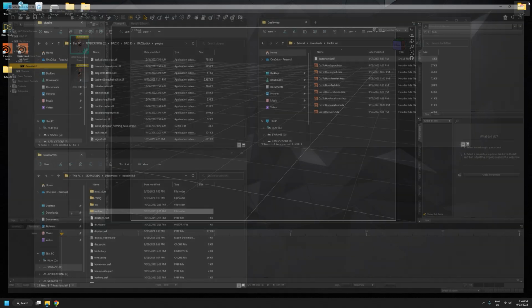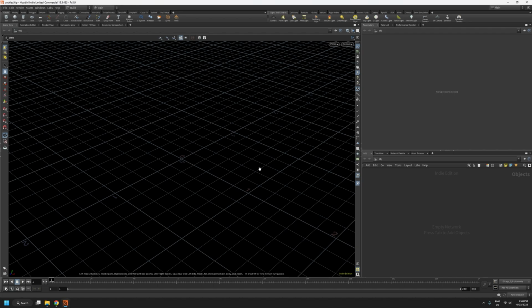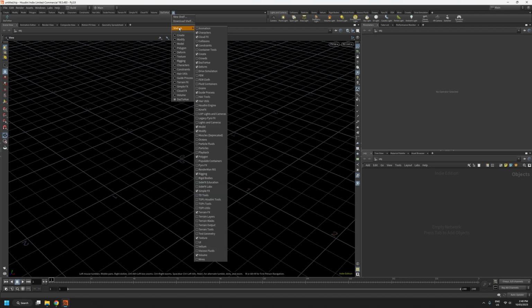We'll now jump into Houdini and just make sure that the digital assets and the shelf tool we installed are also working. So once you've fired up Houdini, there's a couple of ways to check that they're working. Firstly, you should see a DazToHue shelf being added. If it's not visible for you, you might need to click the plus sign to add a new shelf. So you click the plus sign, go to shelves, make sure DazToHue is ticked.